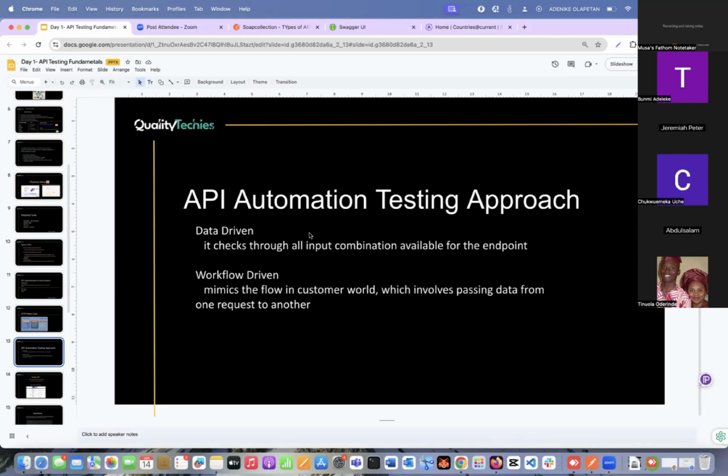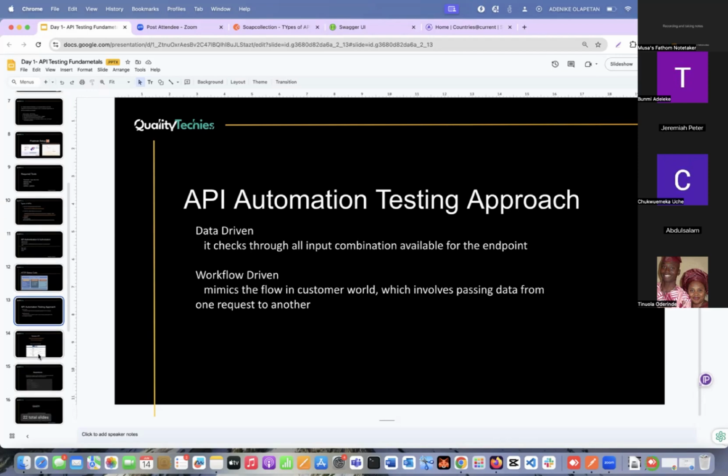You can arrange your API collection in such a way that it mimics a customer workflow. In other words, if you try to make a transaction before registering, you won't get the right response because you are not following the right workflow. So those are the two approaches. During the course of this training, we'll be using the two approaches.